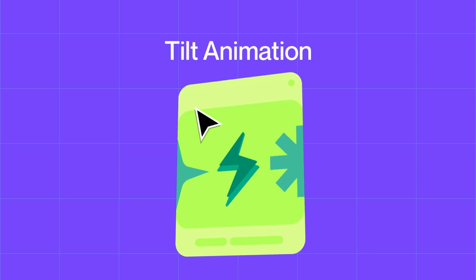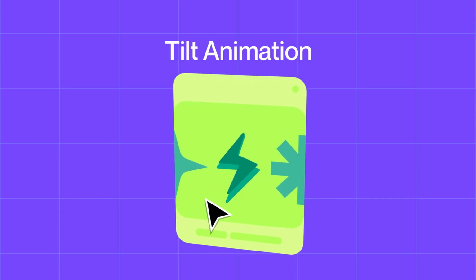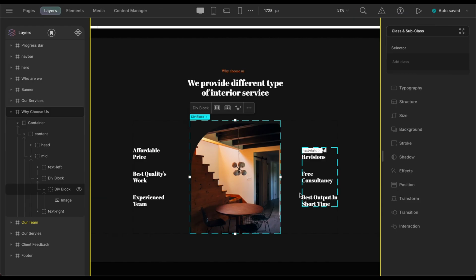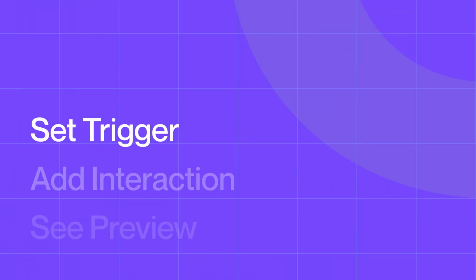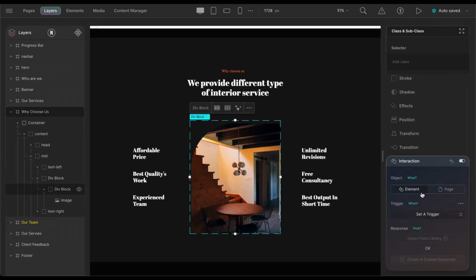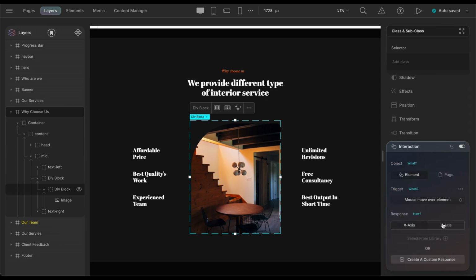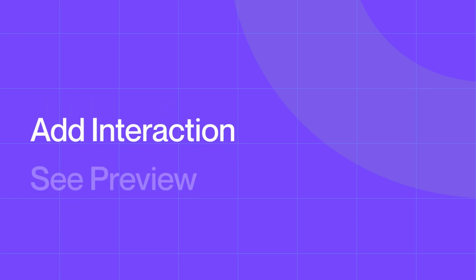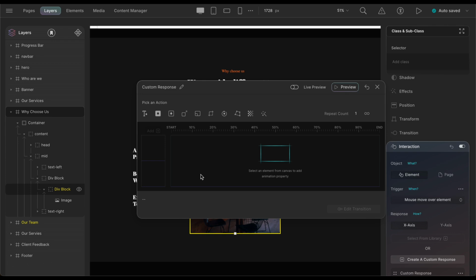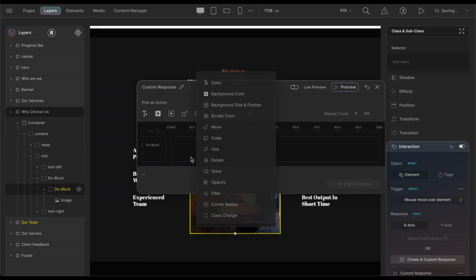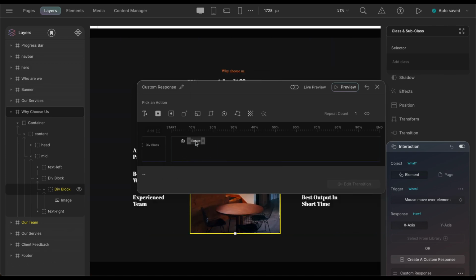To wrap things up, let's add a fun tilt effect to a card on our site. Firstly, we'll select the div that holds the image we want to apply the interaction to. From the interaction panel, we'll set the object to element and set the trigger to mouse hover over element. For this trigger, we have 2 responses, one at x-axis and one at y-axis. For x-axis response, we'll add a rotation interaction to the div and give it a rotation of 10 degrees in the x-axis.